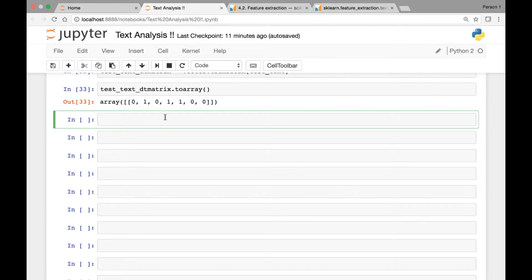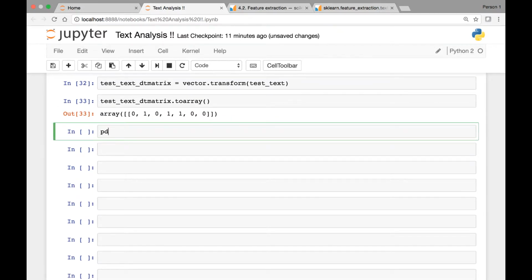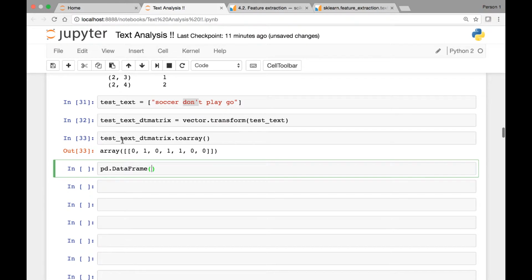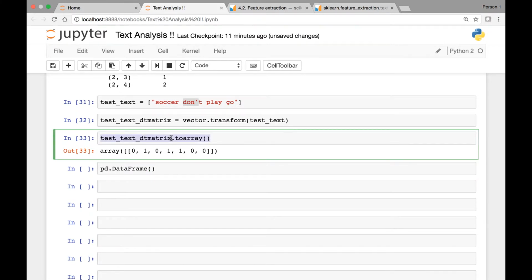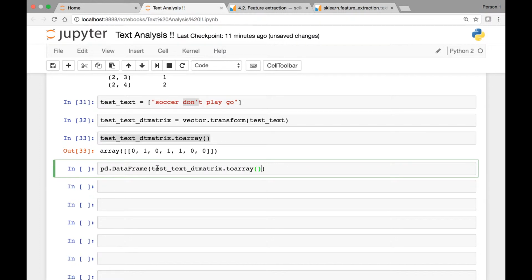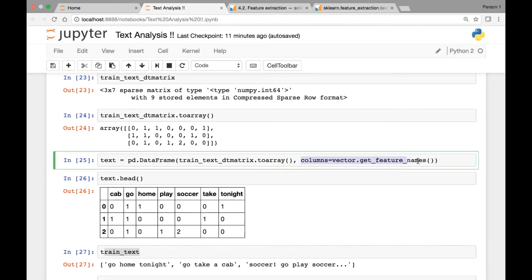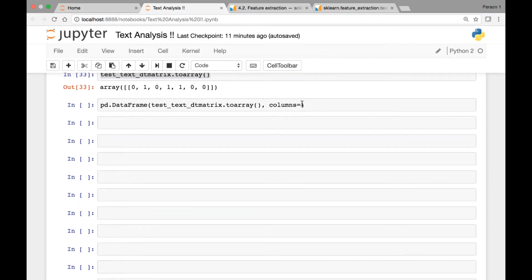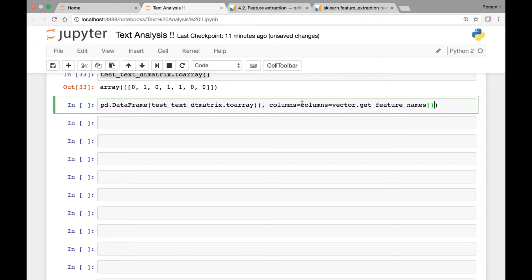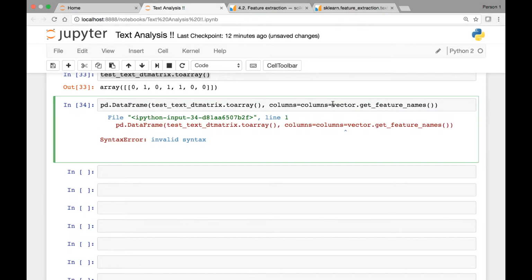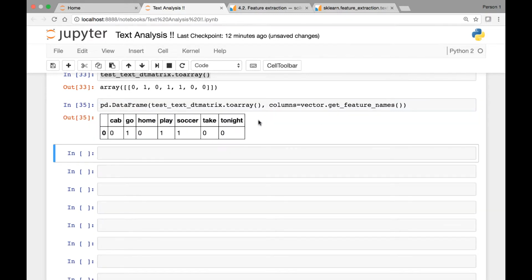Okay, let's convert this into a data frame and show you. So pd.DataFrame, and then we'll pass our test text document-term matrix converted into an array object. We'll pass that, and for our column names, we'll pass our vector's get_feature_names. So let me copy this, our vector's get_feature_names, and paste it here. Now let's run it. Oh, I copied the vector twice. Let me remove this, run it again.